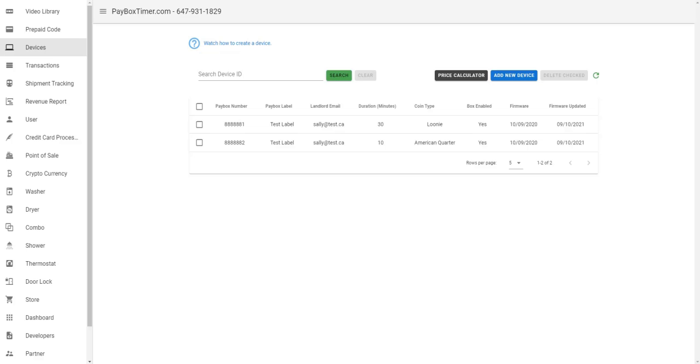In this video, we'll be looking at the device management screen. First, select devices in the Landlord Management interface. On this screen, you can search for your available devices using a device ID, use a price calculator, add a new device, and look at all the devices you currently have enabled with the payboxtimer.com website.